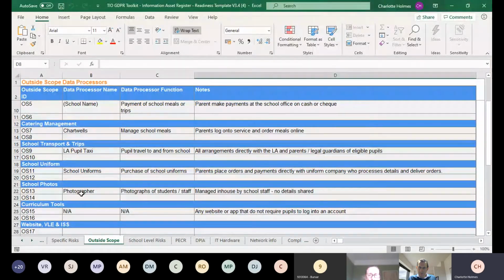We do get the question, if they're taking photographs, do they need a DPA? They've not got names or anything. A photograph is still data. So yes, if they are leaving site with your data, then they are going to need a DPA. In our situation, we have them as a member of staff, so we don't need one.